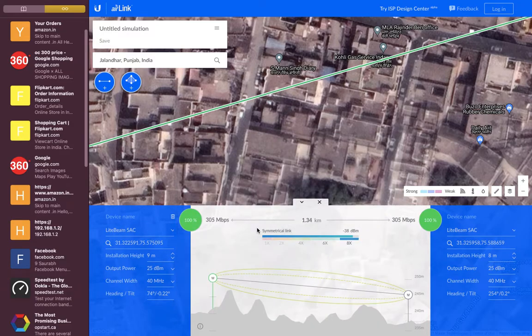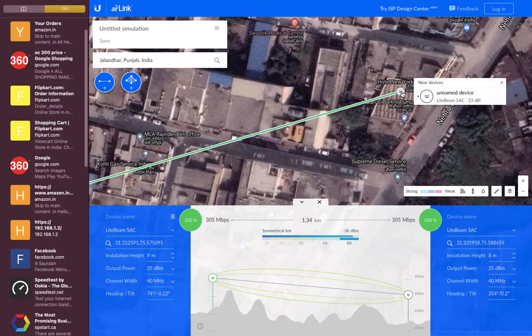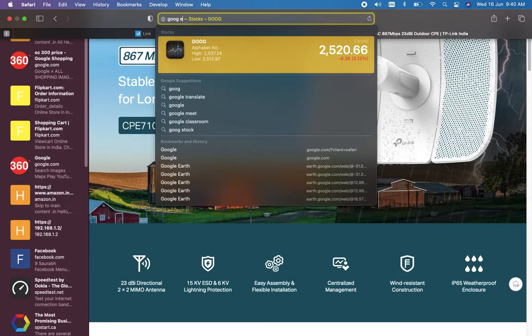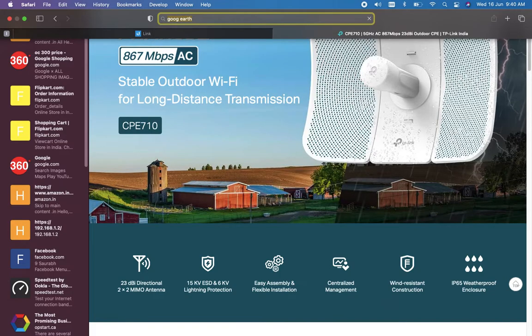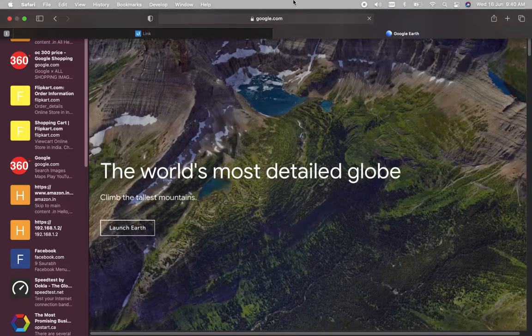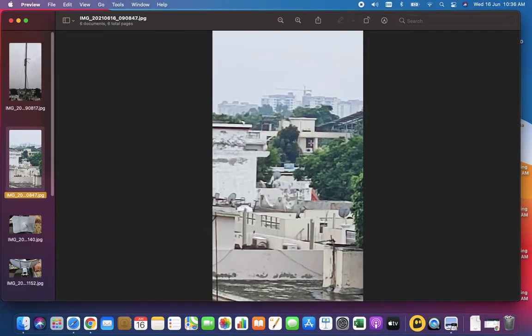So you can select any Ubiquiti device, and these devices have high gain, and the more the gain of the antenna, the more power it has to transmit the signals. As I have already told you, you have to get the coordinates with the help of Google Earth. Google Earth will help you to get the exact location where you want to install the antenna. Thank you.